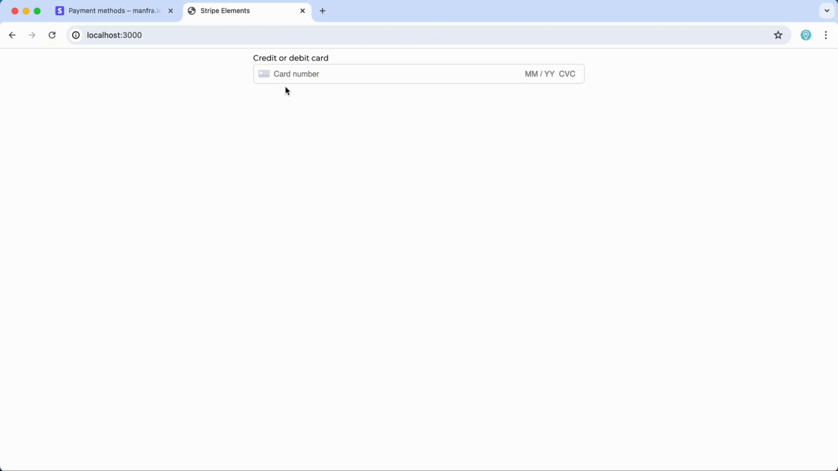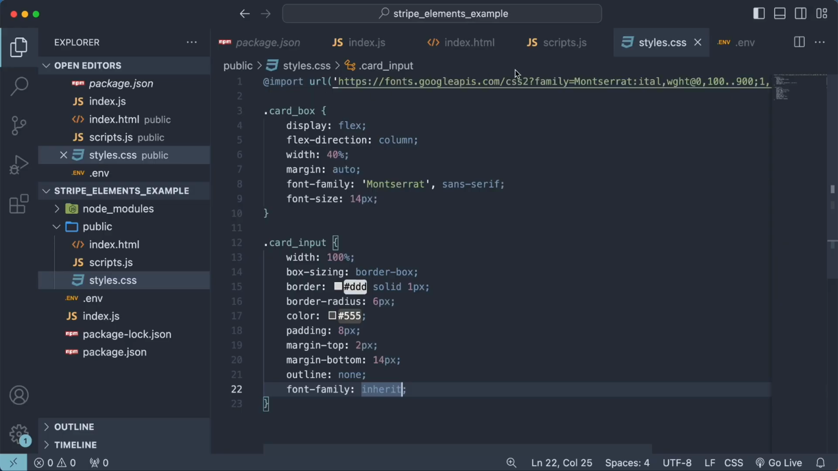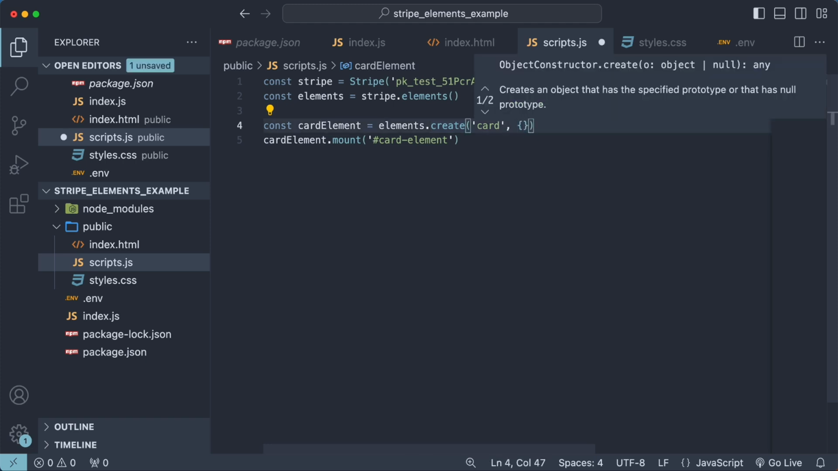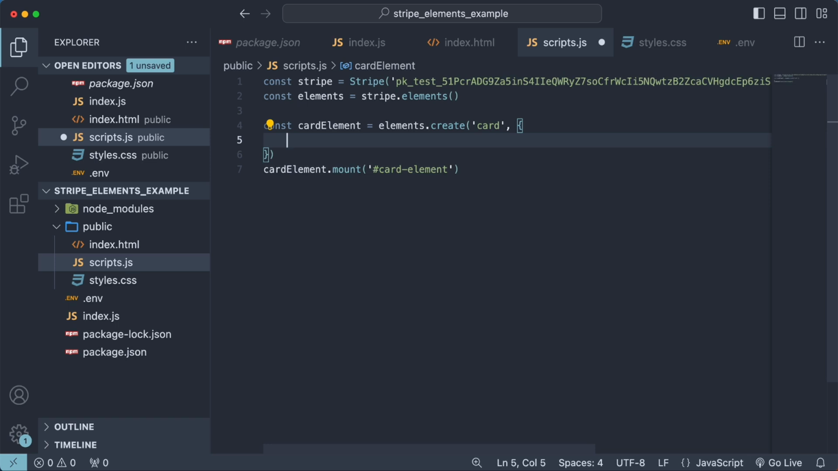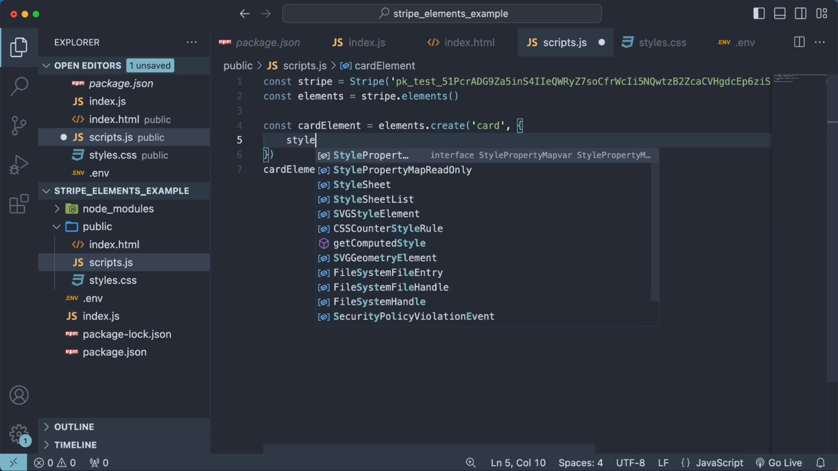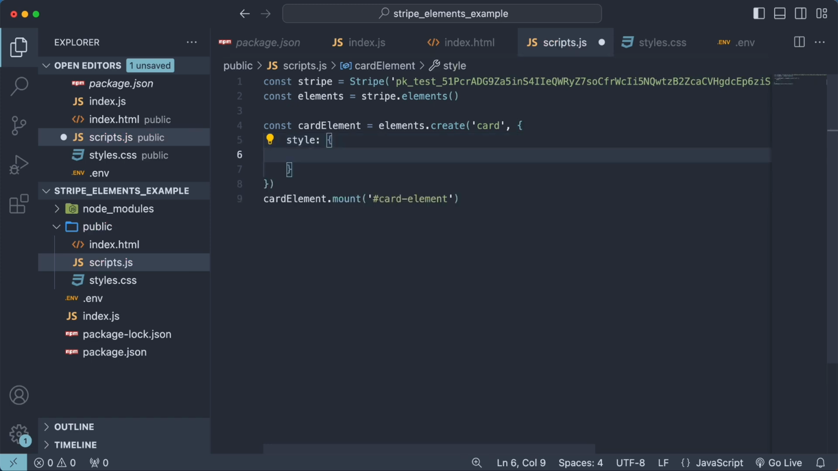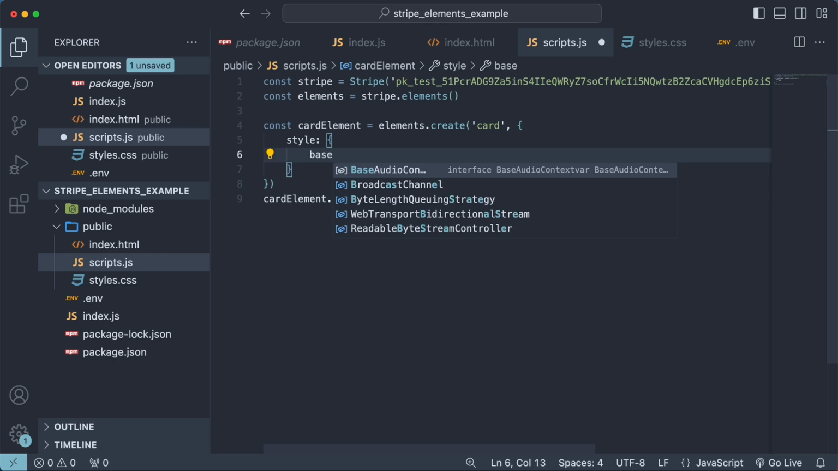Now note that the font family inside the card element div is using a different font compared to the label on the top. And when we type something, the color is also not the same as the label. That's because we need to add the styles when creating a Stripe element inside the scripts.js file. So here on the create method, we can pass a second parameter, which is an object that we can configure some properties on. For example, the style property, which is an object as well. And we can add some variants here.